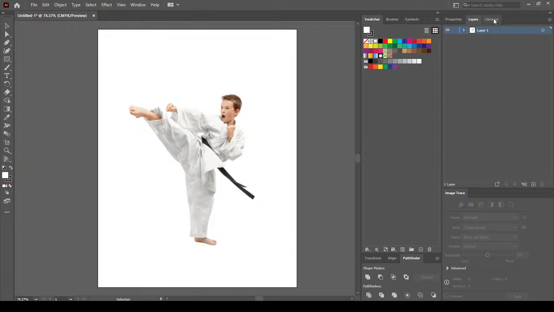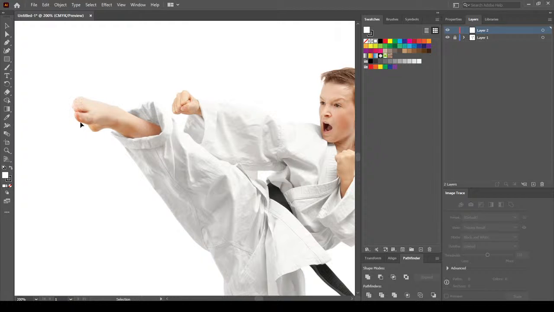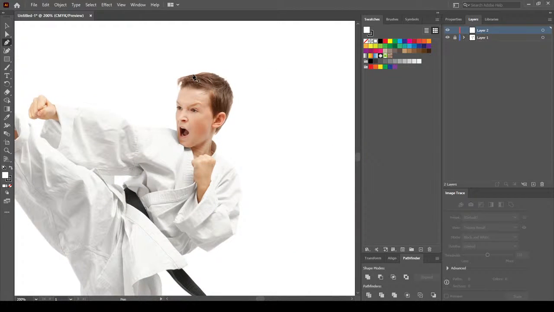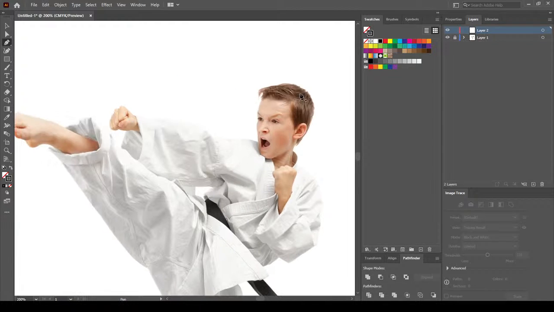Now, this is my image here. I will make a new layer, and this image layer I will lock so nothing happens to it. Now I will take my pen tool and start tracing him with the pen tool. But before doing that, I will turn off my fill, because it's quite annoying when you have a fill on while you're doing an outline.